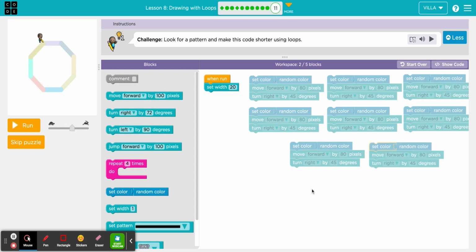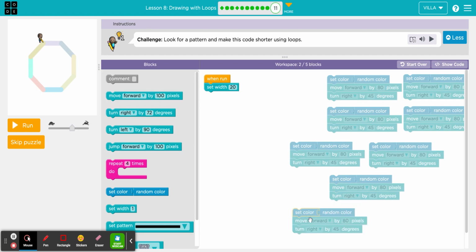So here comes the next question. First and foremost, please make sure with your own eyes that each of these groups is identical to all of the other groups that you see here. Do they all have a set color random color block? Yes. Do they all have a move forward by 80 pixels? Yes. Do they all have a turn right by 45 pixels? Yes. So now we're going to go ahead and get our repeat loop.